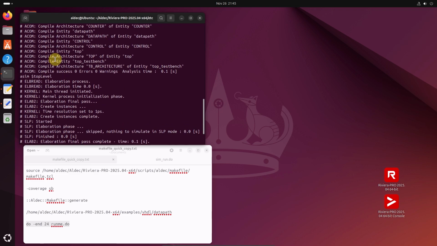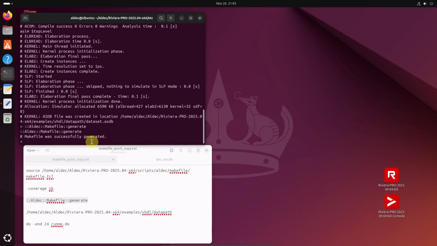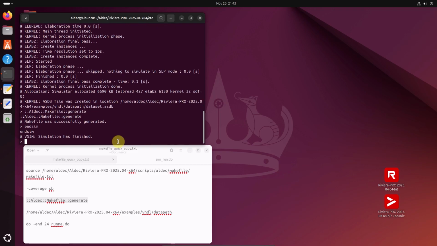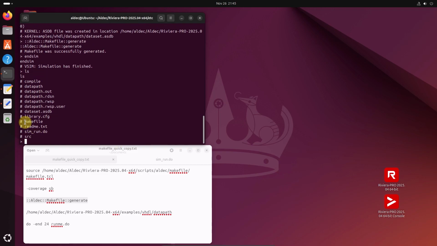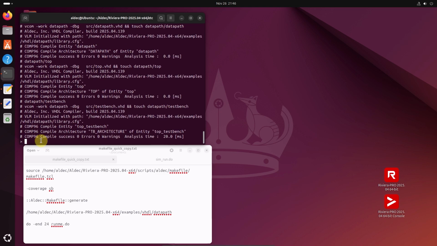Now the terminal shows that the simulation has successfully been initialized. And now, like last time, I will use the procedure ALDEC makefile generate, and the makefile is created. I'll end sim, and when I type ls, you can see that the makefile now exists, and I can run make commands like make clean and then make all. So this is what it looks like to run the makefile generator macro in batch mode.